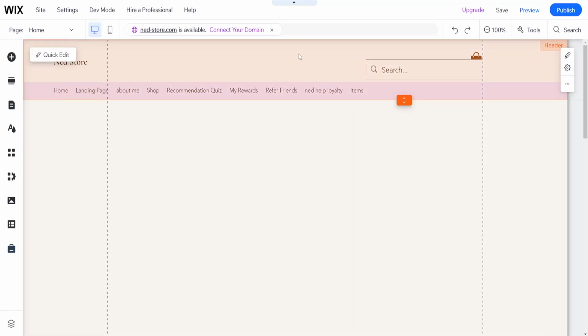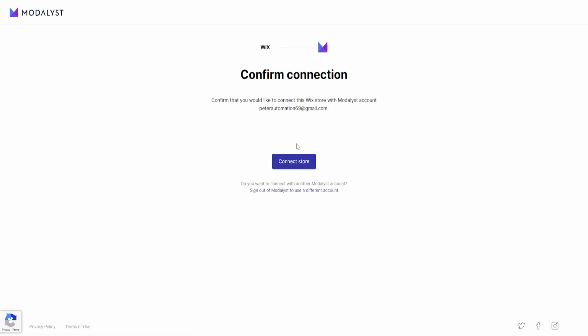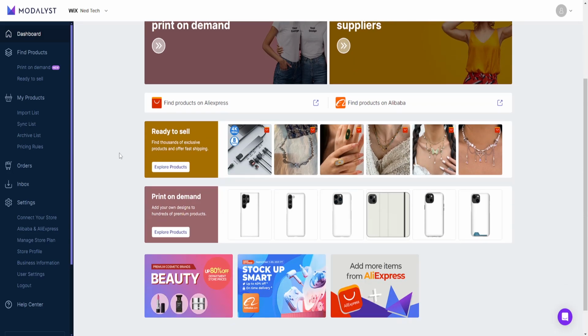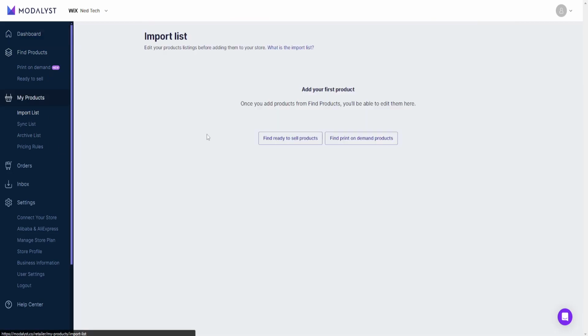Just going to close out of this because it's super loud, but it's going to look like this. Add Modelist, and we will have to click on Connect Store here, and it's going to connect us to our Shopify or Wix store. So as you can see right here, we have the option to find products on AliExpress and Alibaba, so you can do whichever one you want, or you can import your list here.